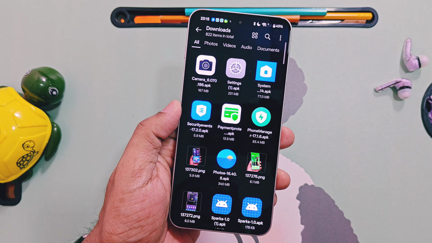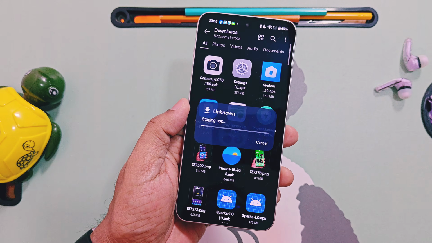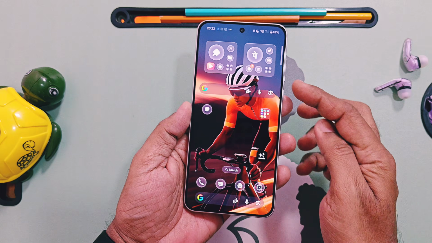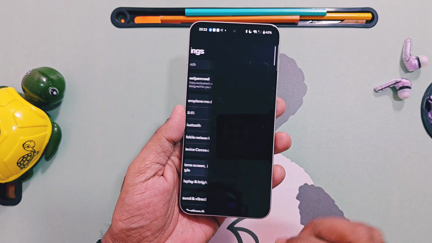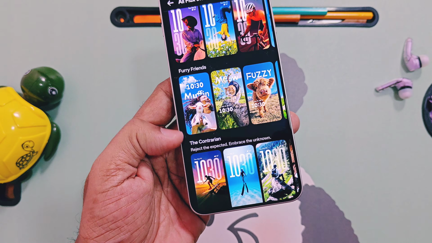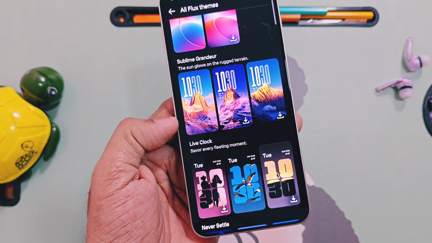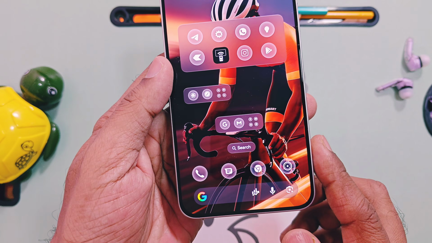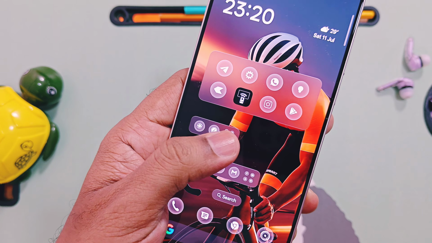Just download this latest version of launcher and install it. This launcher adds the counter glow effect by default, but you have to apply motion flux theme to get it. You can use any motion flux theme, but don't apply the normal OxygenOS themes because they won't give your device the counter glow effect.